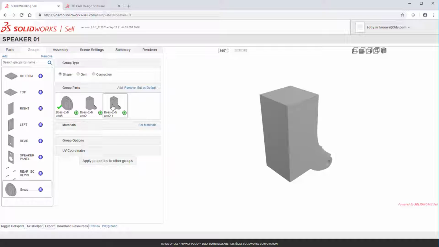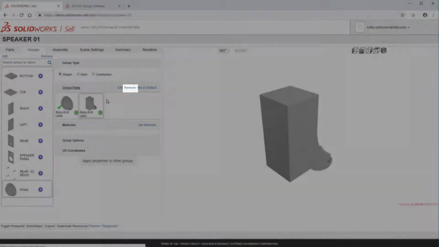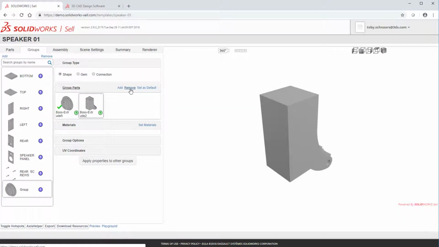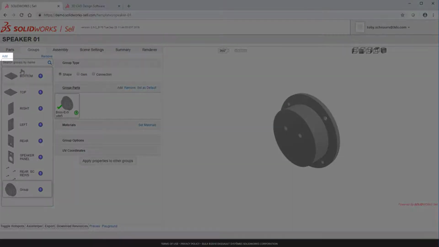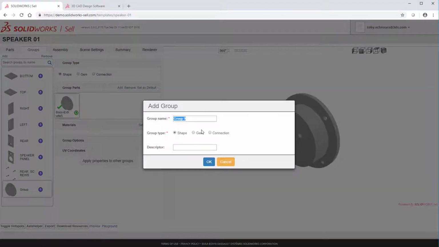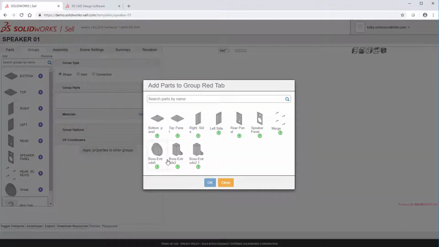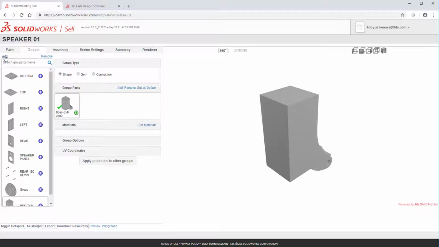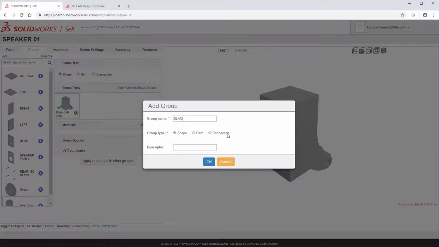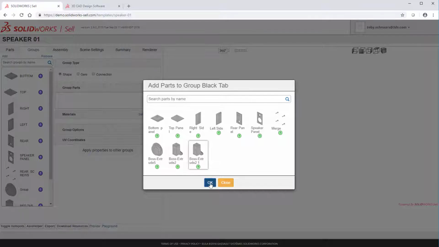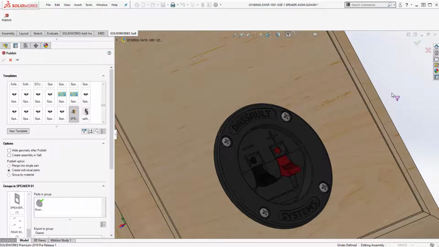So what I'm going to do is remove this part from the group, remove this part from the group, and I'm going to make a new group. This is going to be called red tab. And the red tab is going to be this first component. I'm going to make a new group, and this group is going to be called black tab. And the black tab is going to contain the black tab here. So that's just a little bit of background about what these 2 options do.